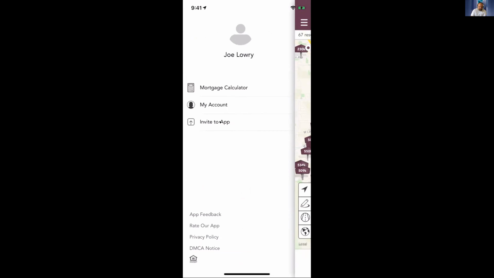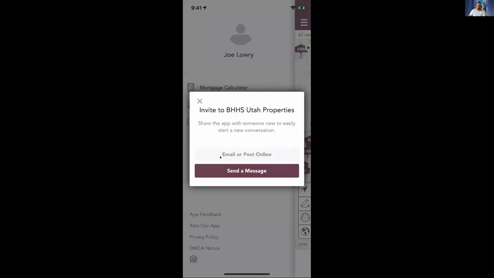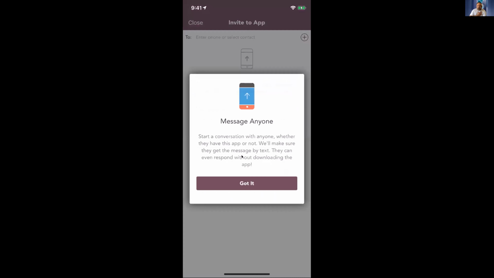So you're going to go ahead and tap that with your finger, and it's going to say, do you want to do it with a text message, or do you want to send it in an email, or, for example, post it online? Let's do both. So in this case, I'm going to send a message. Now, because I've registered my phone, I'm allowed to send SMS right out of this app.